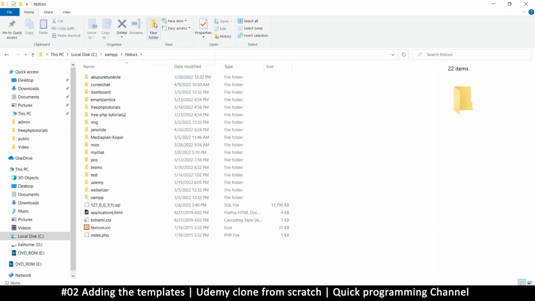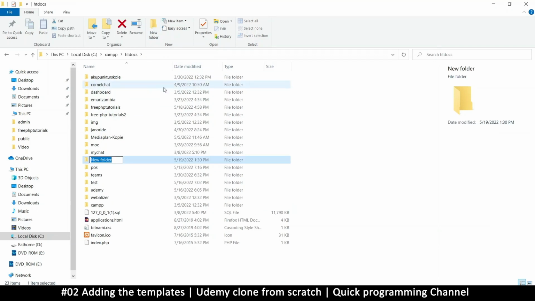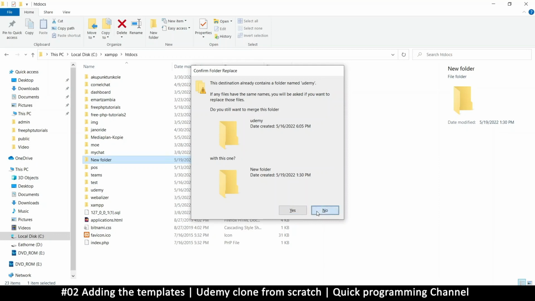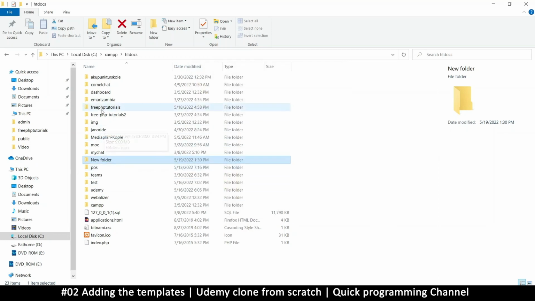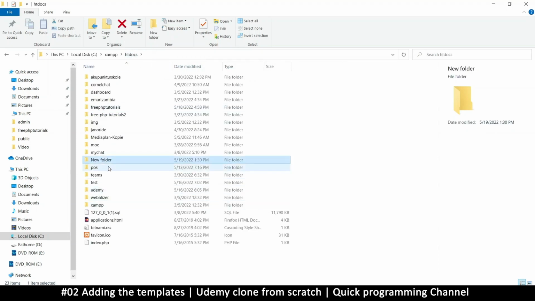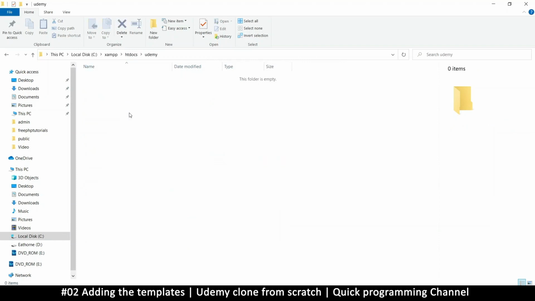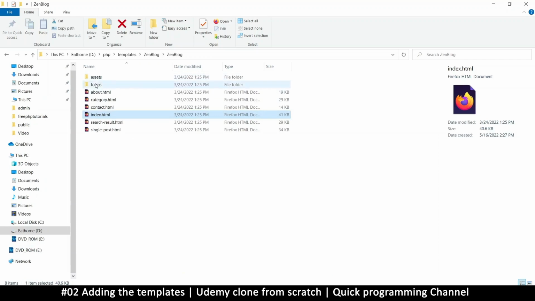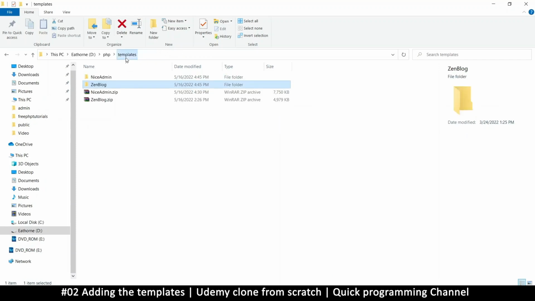So I'm just going to click this new folder and call it Udemy and press enter. Okay, so it seems I already have that. Surprise, surprise. Oh, okay, so I already created a folder, though it's empty, which is nice. So create that folder called Udemy and then just copy all the templates. So I'm just going to copy my templates from here. I have them in the templates folder.